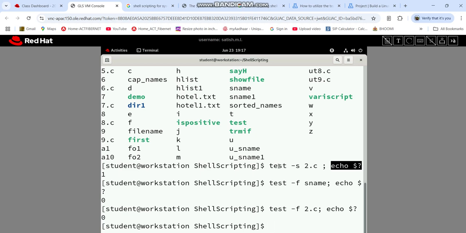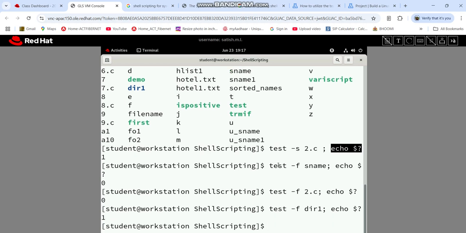Suppose I check some directory, test -f dir1. I'm checking a directory. It is not a file, so it is giving me 1 as the output. echo $? is 1.